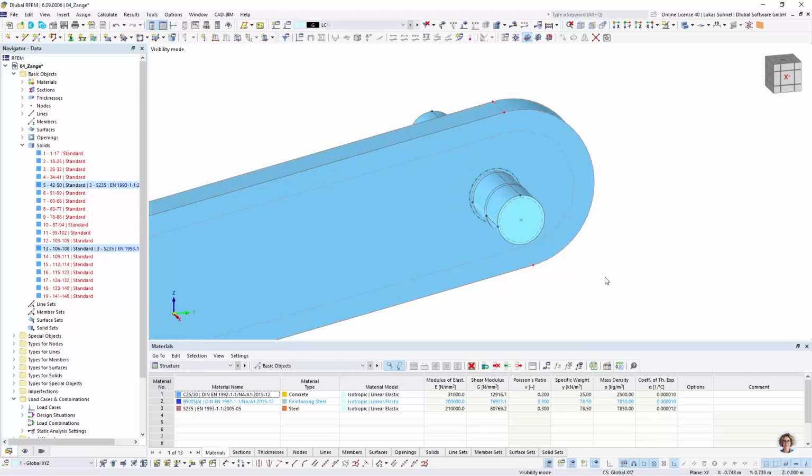So usually, in 99% of the cases, you have to do manual adjustments after a STEP import.